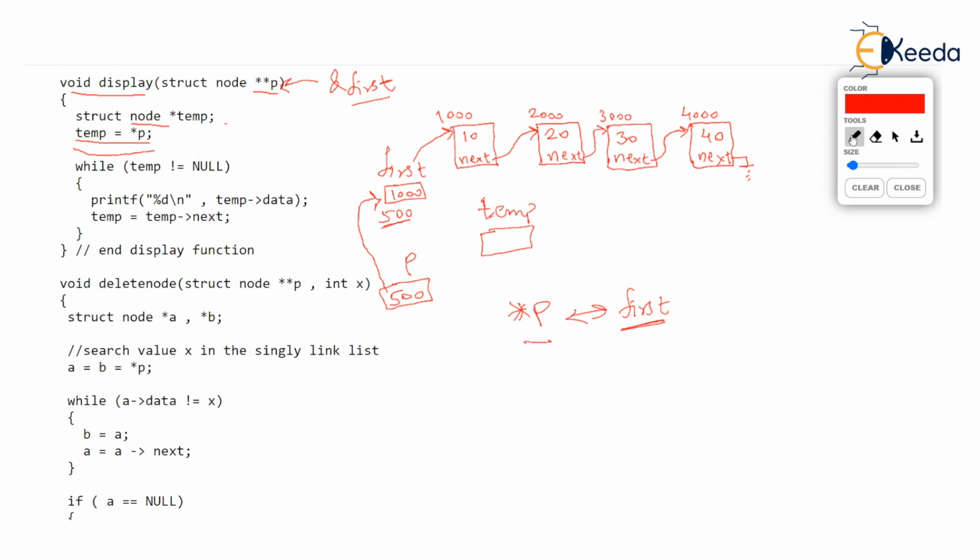That means temp will point wherever first points. Temp pointer literally becomes equal to first pointer, and first pointer is pointing to 1000. So temp pointer also will point to 1000. Are you understanding? This is assignment. Temp is becoming equal to first. Note that first is 1000. So temp is also 1000. That means temp will point to the 1000th location, the same node.